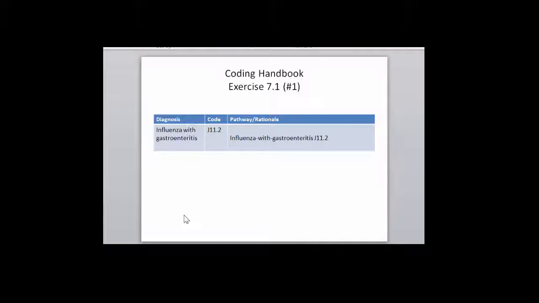I'm going to go over a few of the exercises from Chapter 7 in the Coding Handbook. I won't go over all of them, but I want to do a couple with you so that you can understand more and more how to use the code book, how to look up codes, how to apply the guidelines when you're assigning a code, and what I'm expecting from you on the exercises in the future, which you will submit. I will be toggling between this PowerPoint that I've created and the code book.